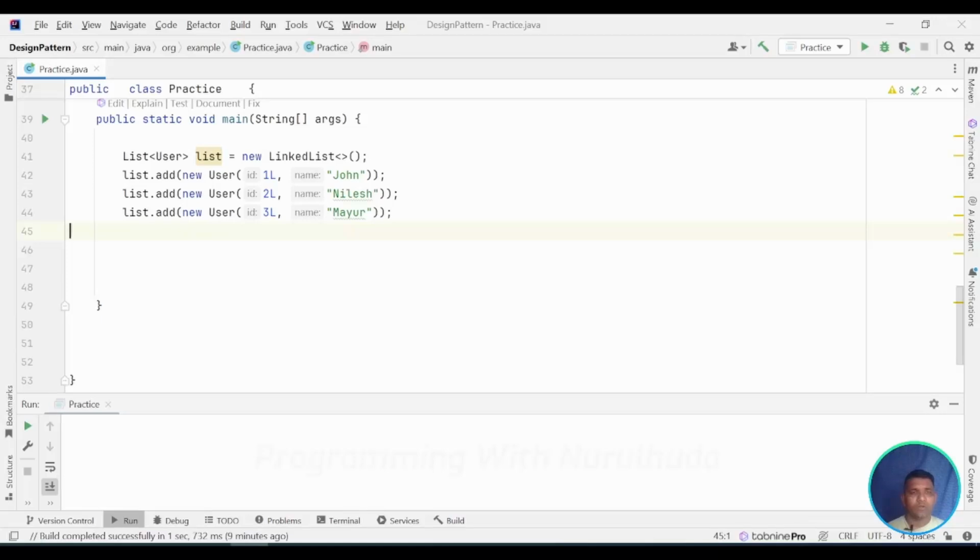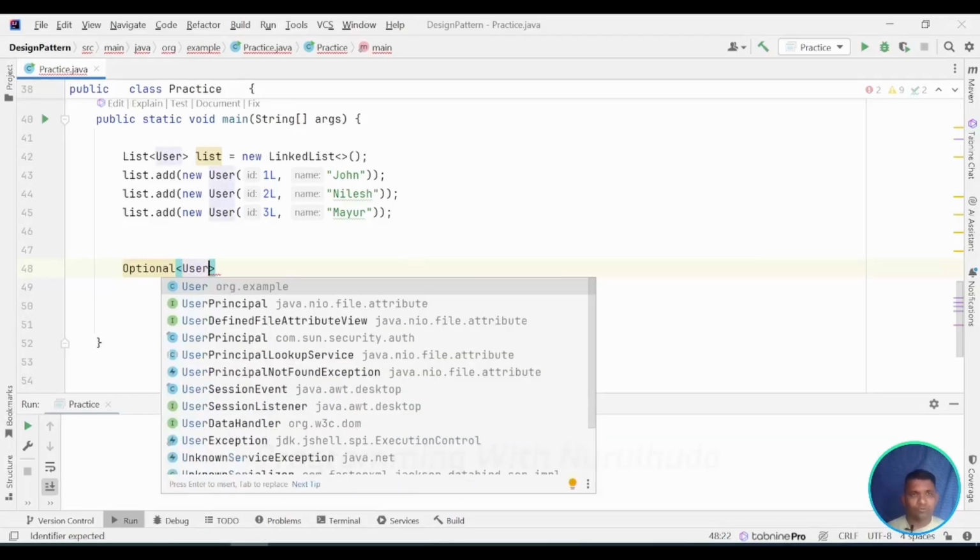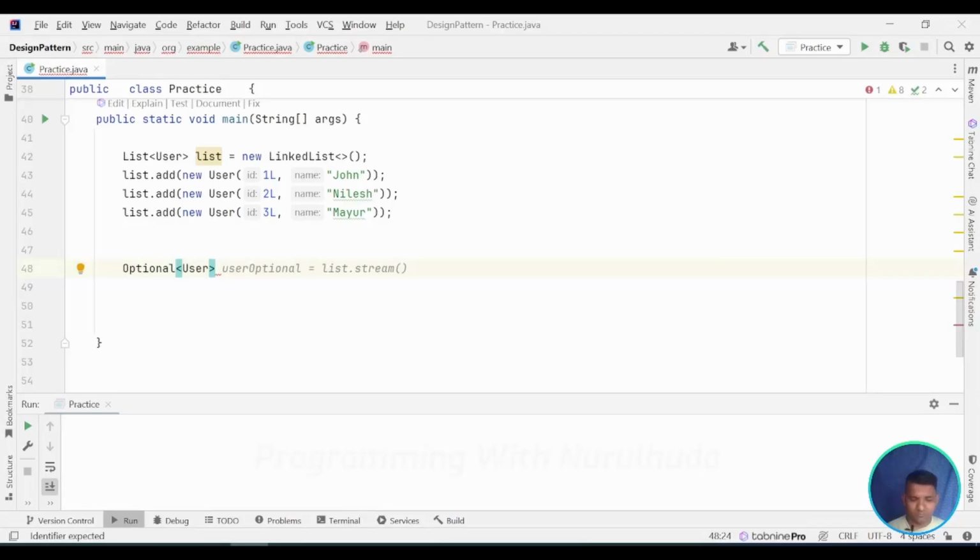Mayur. Now I want to retrieve only one element whose ID is 1. Now I take the Optional User, and from the user list I apply filter, get ID equal to 1.